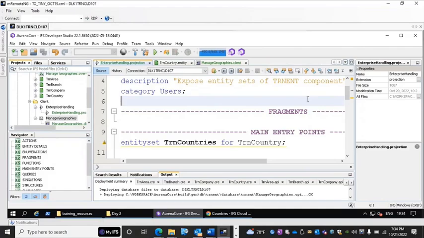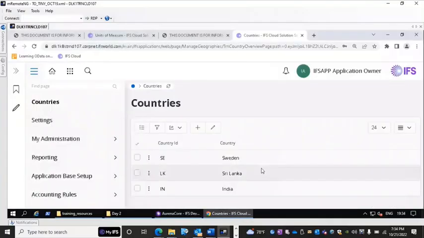Then we were able to create a small page which could visualize information about countries. So at the end, the result that we got was something like this. I want to show some information related to this. We were able to create this countries page, and there we were able to get the information. So the country ID is appearing with the country name.